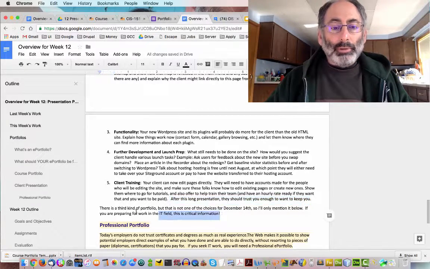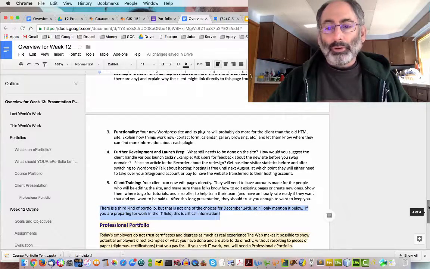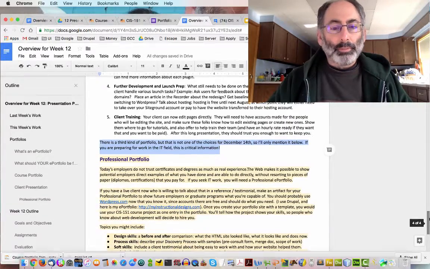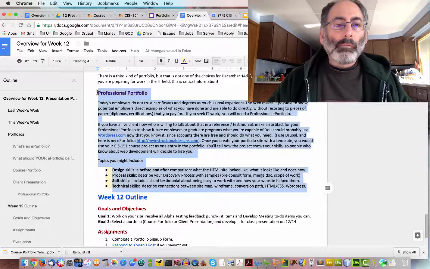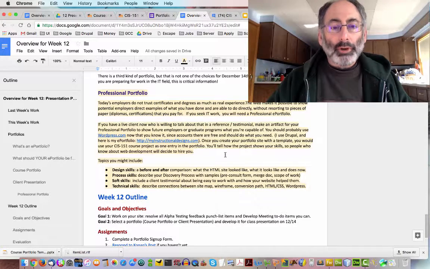Now there's a third kind of portfolio. This is not an option for this particular course at this point, but it is something you should think about later, which is to have a professional portfolio where you list all of the projects that you've done and have links to the work and maybe links to testimonials by clients. So that's why this is all in yellow. Something for you to read, something for you to know about, but not necessarily something for you to do.